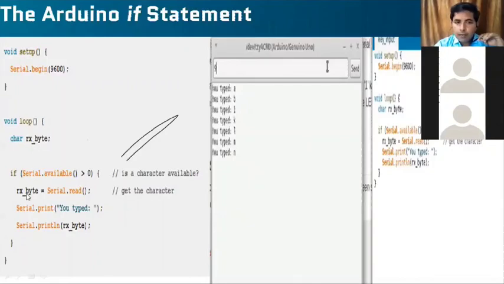So here, the character I define is RX byte. Whatever value I'm typing, that is the value I'm reading. If I type A, that has to be taken in the RX byte and printed. Since this is an infinite thing, I'm writing it in the loop. It is a repeating value. That's why I'm writing it in the loop. So whatever you type, that displays here. If you typed A, A is displayed. If you type B, that B is displayed.